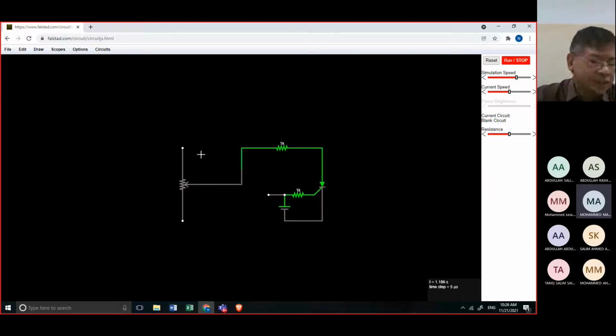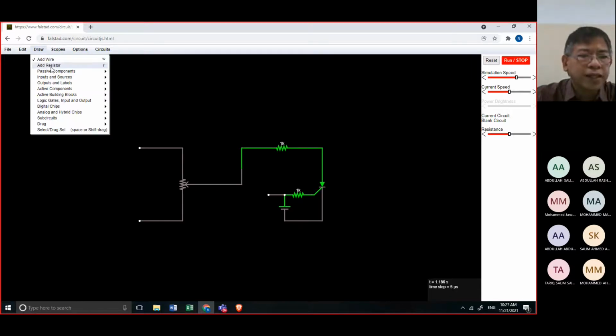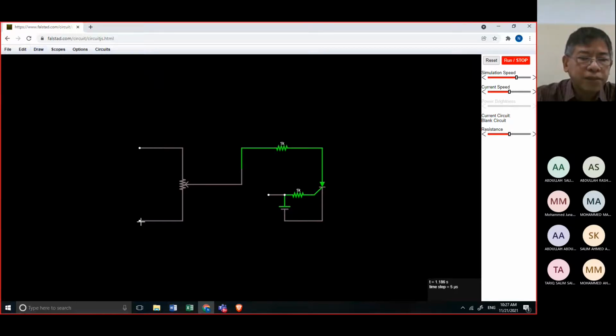Okay, add wire. And then we have another wire. Okay, another wire, and then the voltage source or the voltage supply. So under input and source, we will go to voltage, from here going down to up, so that the polarity will be positive to negative.